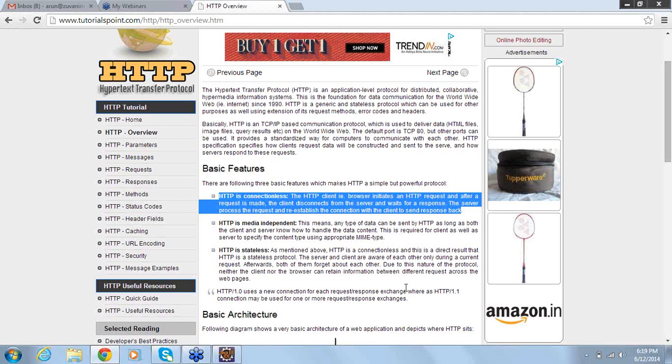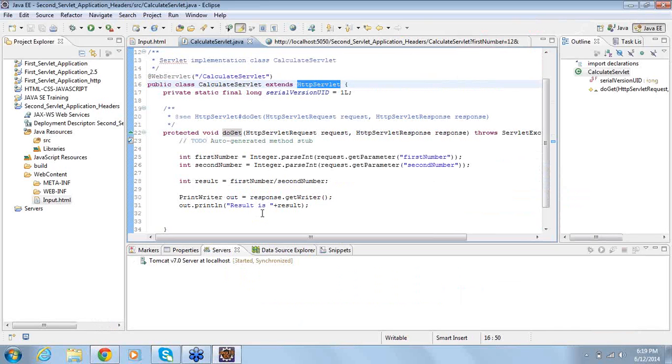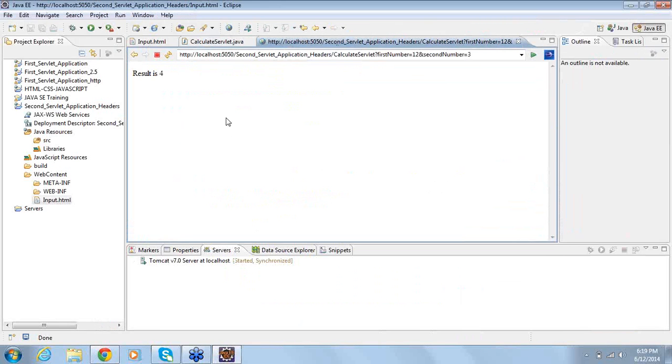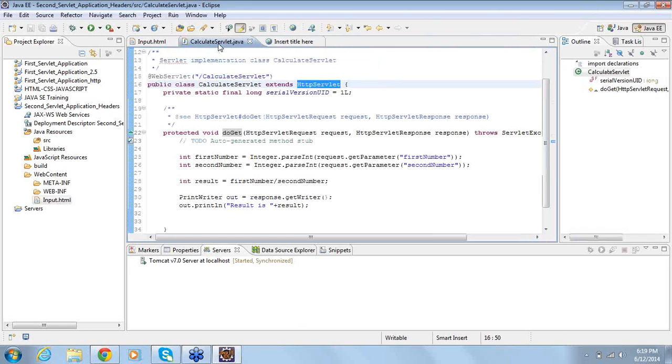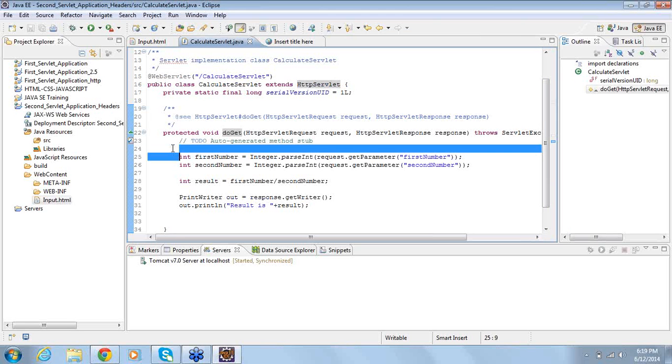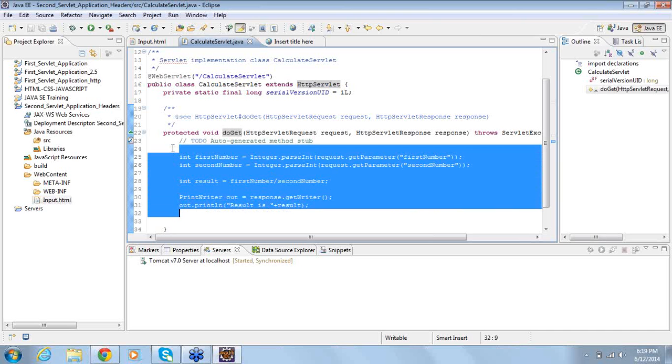So how will this happen? According to the statement, when I click on the submit button, a request is submitted to the server and it gets disconnected. Now your servlet, after processing the request, reconnects back to the client. So how will it get reconnected to the client? Am I receiving the address of the client?